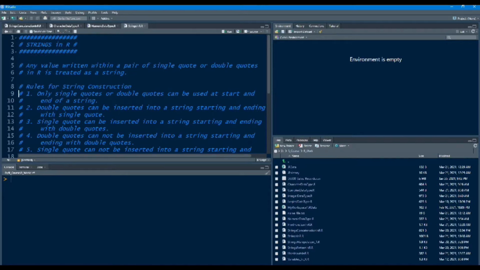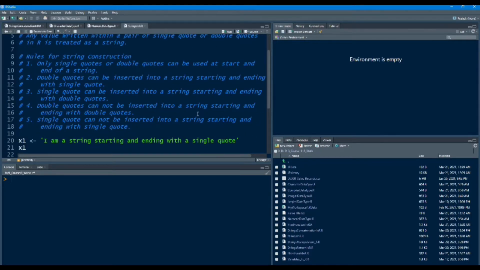First is that we can only use single quotes or double quotes at the start and end of a string. Second is that double quotes can be inserted into a string starting and ending with a single quote. Third, single quote can be inserted into a string starting and ending with double quotes. Fourth, double quotes cannot be inserted into a string starting and ending with double quotes. Fifth, single quote cannot be inserted into a string starting and ending with single quote.